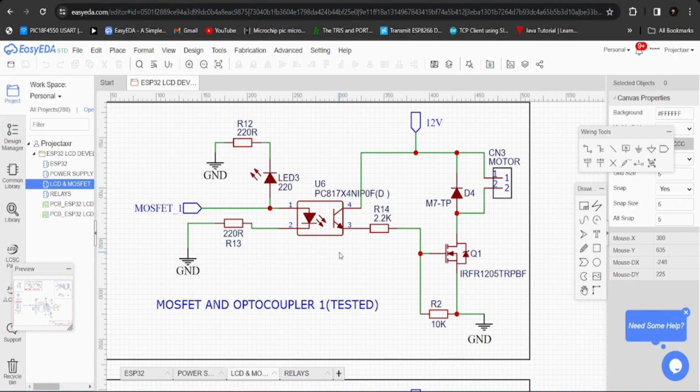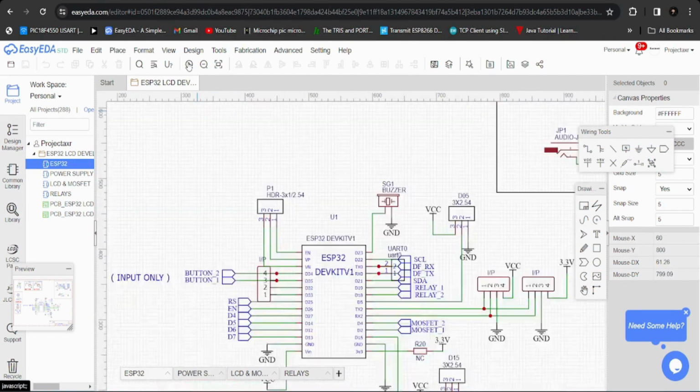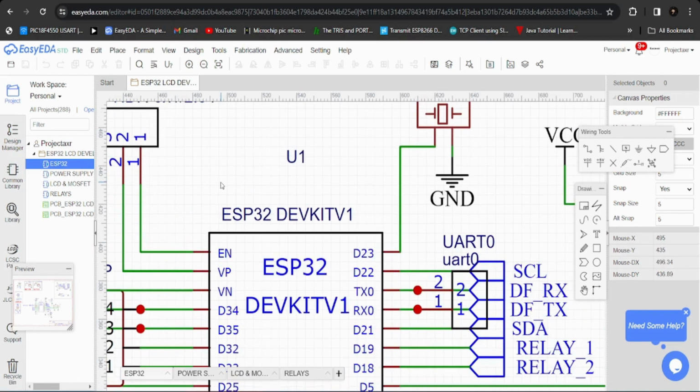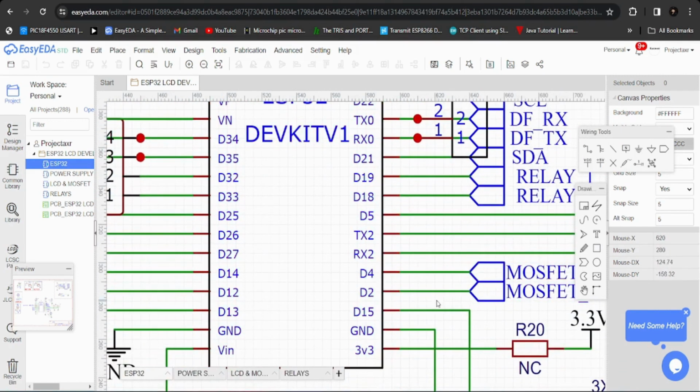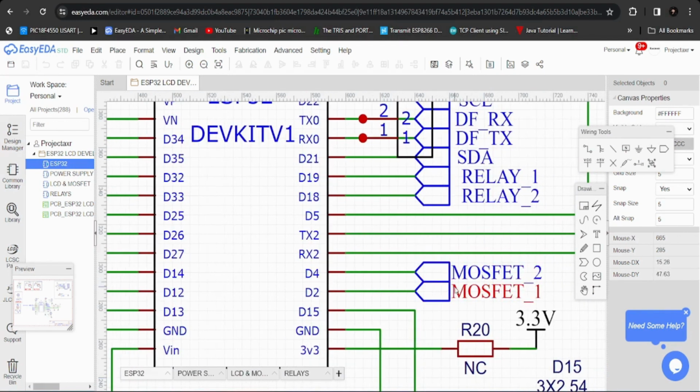Connect the ESP32's GPIO to the optocoupler's input. This is the ESP32's GPIO, and this net label is MOSFET 1. It is connected to the GPIO pin of the ESP32. In our development kit we have two MOSFETs, right? The net labels of these two MOSFETs are connected to D4 and D2 of the ESP32.